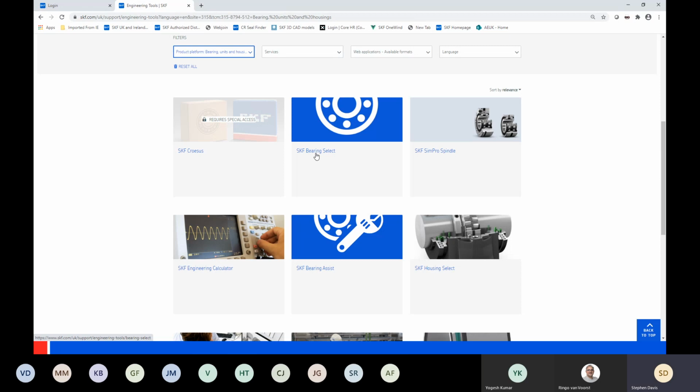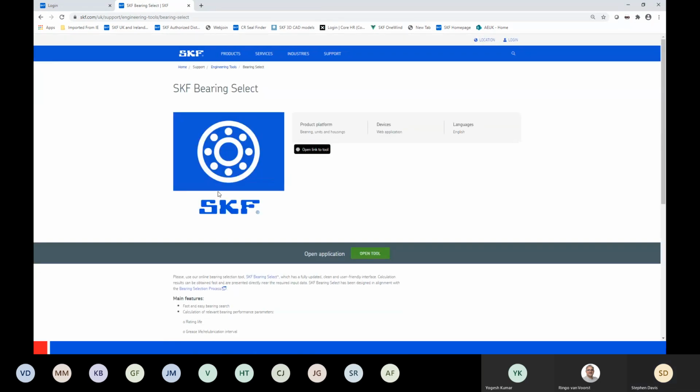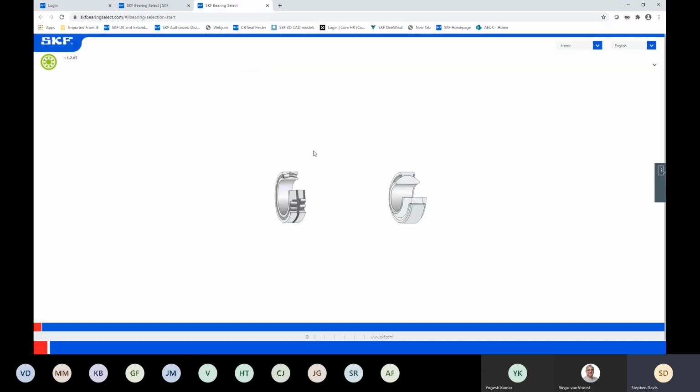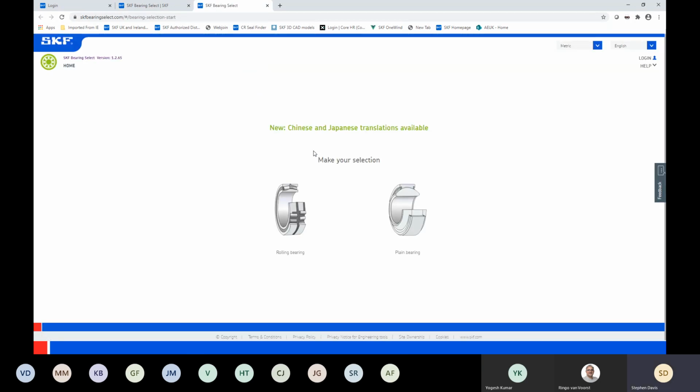If we go to Bearing Select, you'll be greeted with the home page for Bearing Select. You may, if you've not already visited this site or this tool before, be asked to register. It's free to do so. You just need to enter in some details and then you'll be granted access straight away. So if you haven't done that already, then you'll need to. But once you have, you'll be able to click on open up the tool and you'll be greeted with the front page.